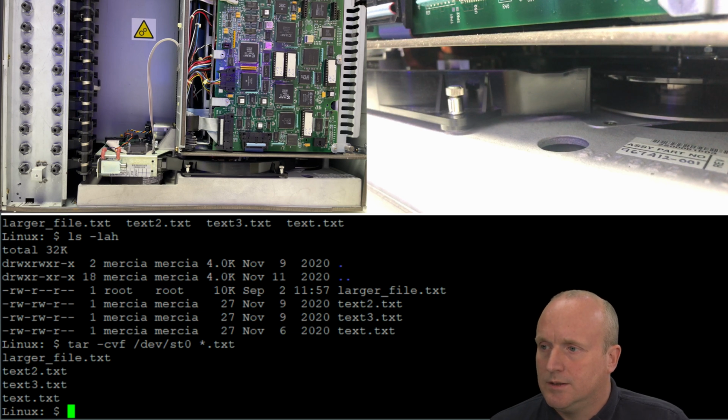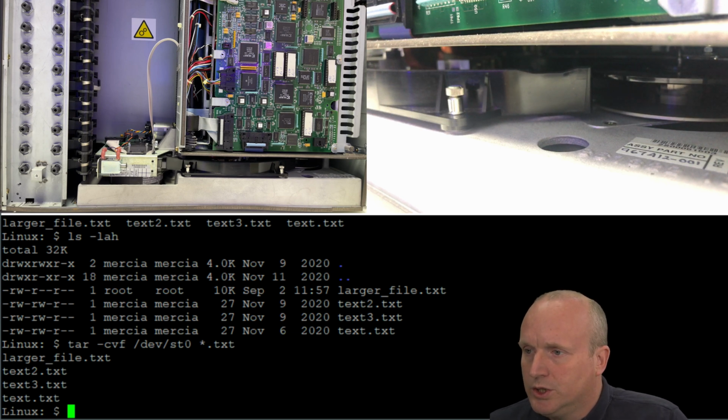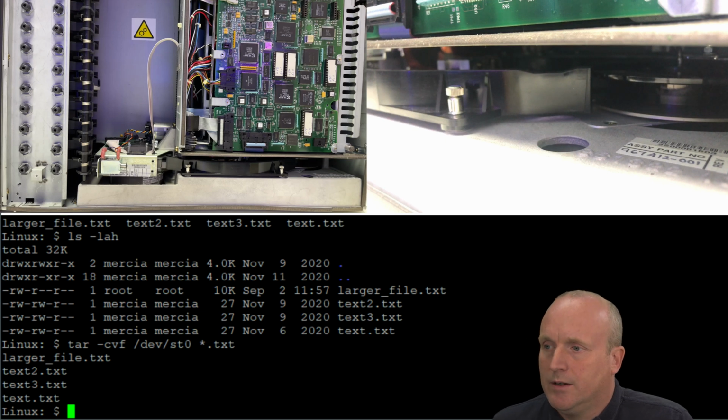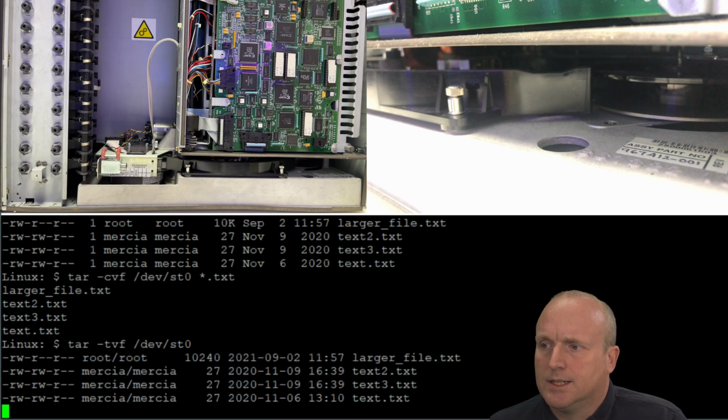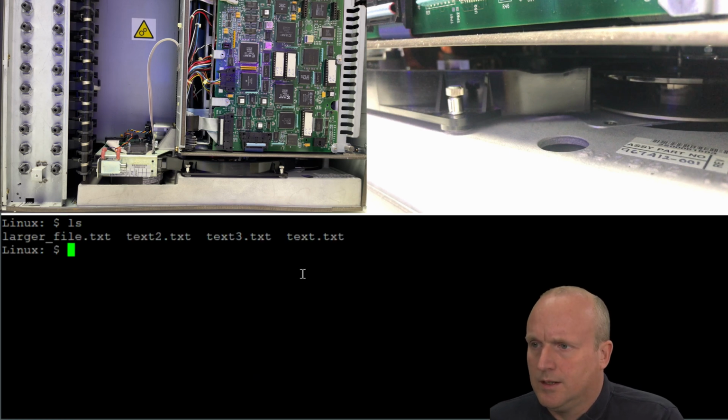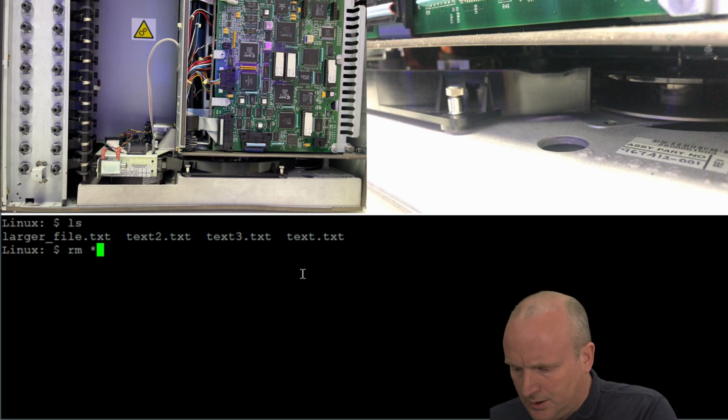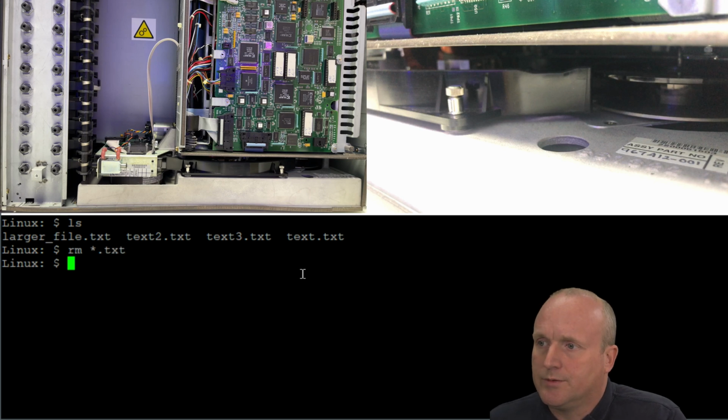You can see that's done. We should be able to run a status on the device, which will ask the tape drive to list all the files. Okay, so the files are still on the disk here. If I do an rm *.txt, which would delete all of these files, and then ls, we can see they're gone, but we've still got them on tape.